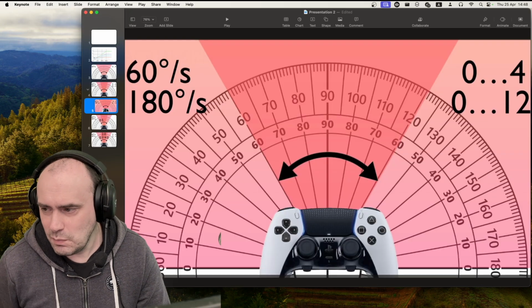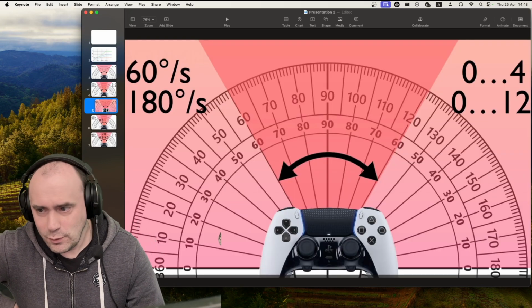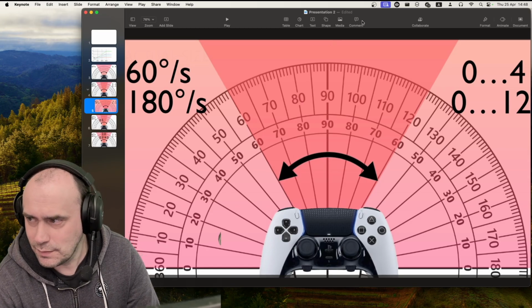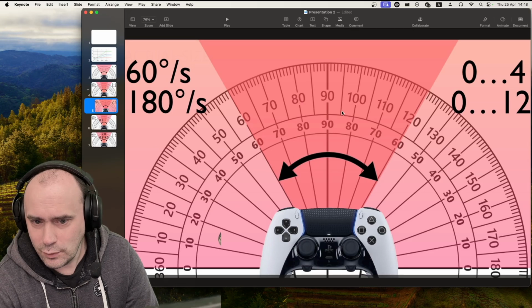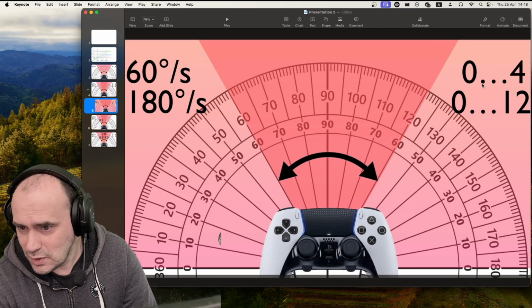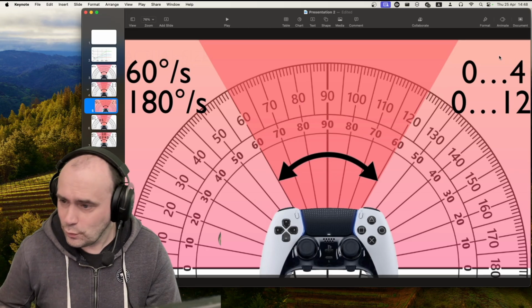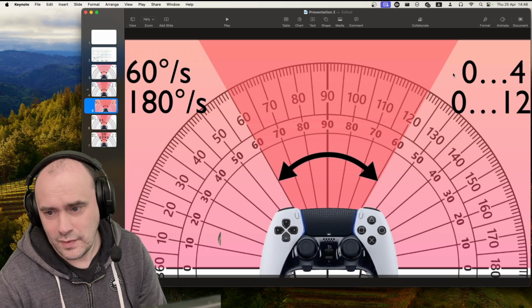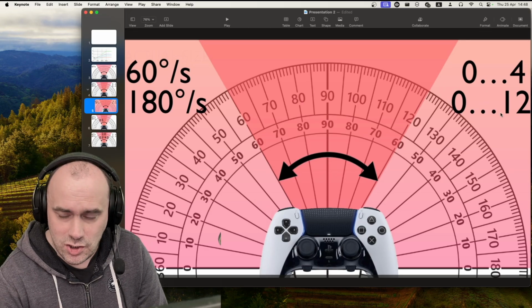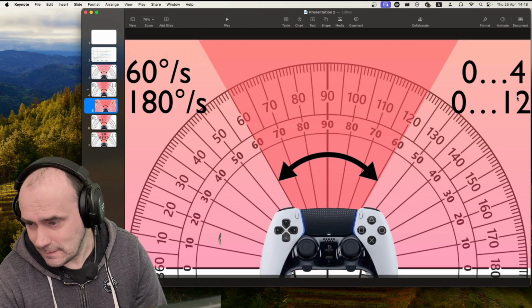So that really means that if you go 60 per second, your sensitivity scale will still be 0 to 4. But if you go faster than that, your sensitivity will progressively change from 0 to 12, right?